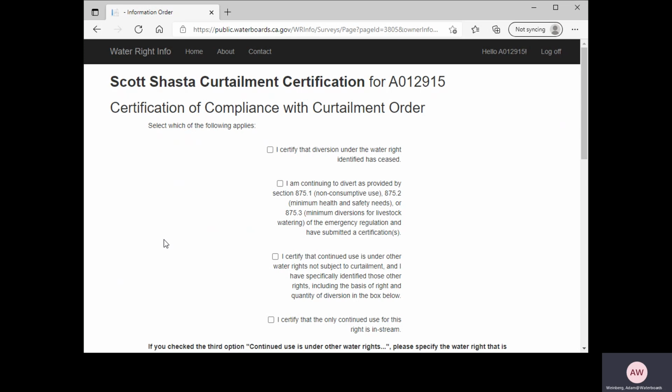This brings us to the certification of compliance with curtailment order screen. Here we're going to select the situation that applies to us. You can select that you certify that the diversion identified in your water right has ceased. So you have ceased diverting water. If you have ceased diverting water, you'll click this button here. If you are continuing to divert water under one of the exceptions provided in the regulation, such as for non-consumptive uses, minimum health and safety needs, or minimum diversions for livestock watering, you'll click this button here.